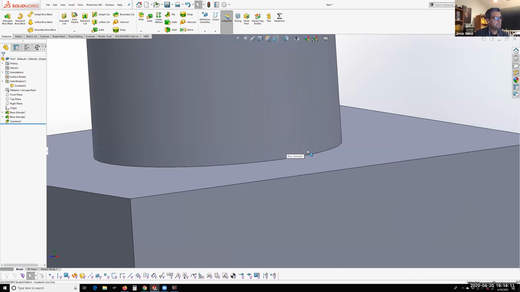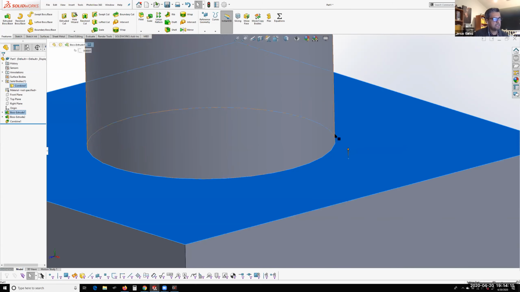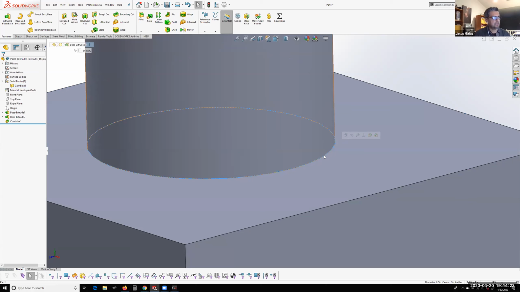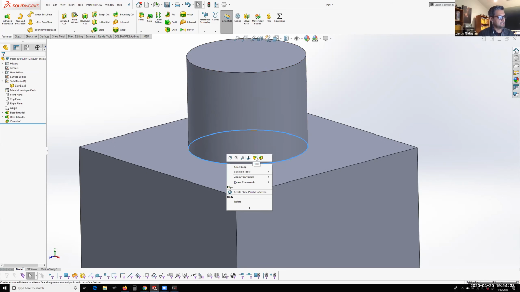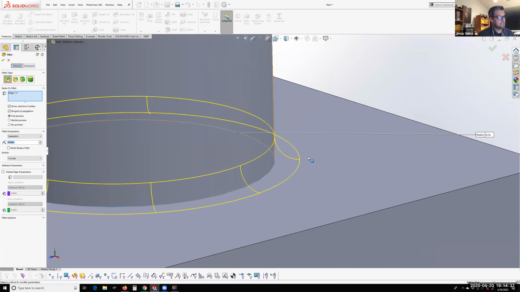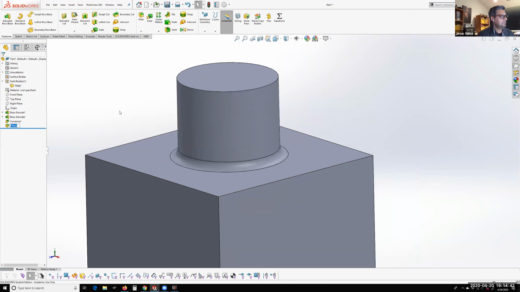Okay, but the important part is that now they share an edge. So this face ends right at the cylinder wall, and this cylinder wall ends at this face. So they share an edge, and you can think of it as a knit edge, if you're thinking about it in surfacing terms. But now I can right click this, I can hit the fillet, and now I can fillet between the cylinder edge and the cube face, right? So pretty standard. So it all came about because I combined both of these.